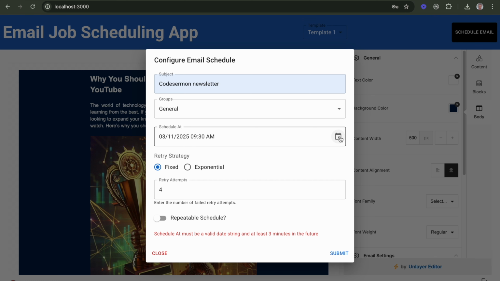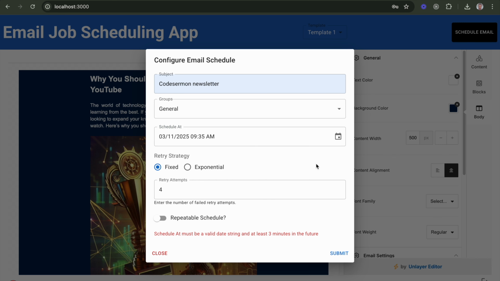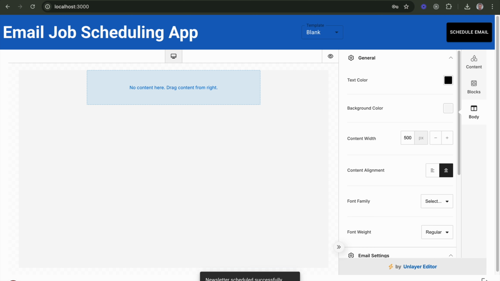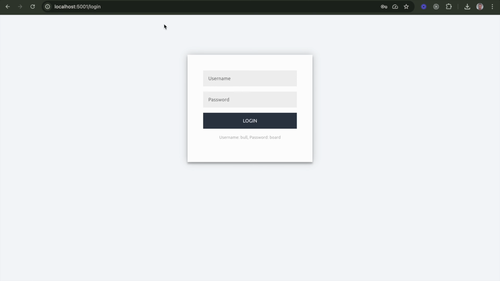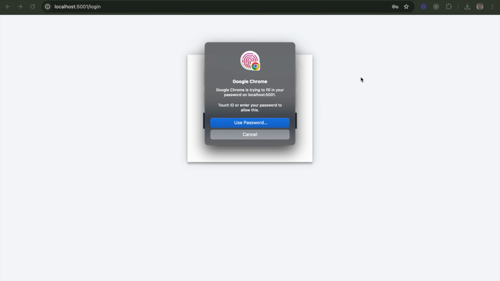So I'm going to change our schedule at time to be at least 9:35 a.m. So over here, and then I will click on submit. When I click on submit, you can see newsletter scheduled successfully over here. So we are going to log into our newsletter board interface and check our scheduled job. If you navigate to where we have hosted the server of our job scheduling app, we can use our sign in on this platform to log in over here to check our jobs.